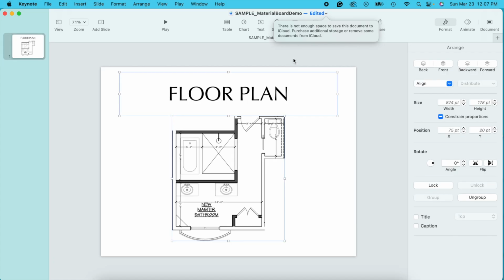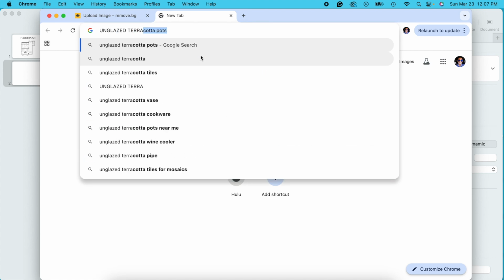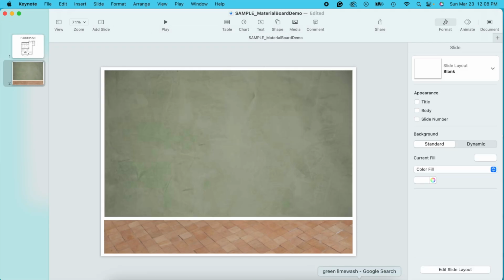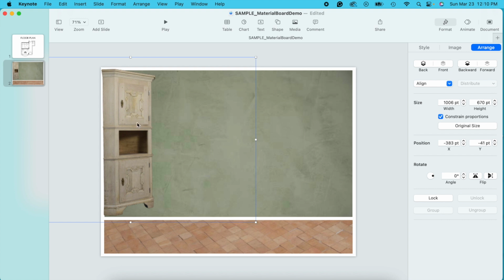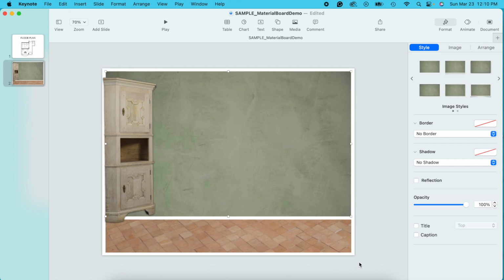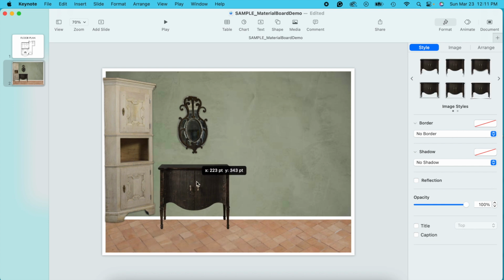And so for this video, the last space I want to show is our primary bathroom. And so by now, you know the drill. We're going to search the web for our materials. Here I'm using an unglazed terracotta tile for the floor and a green lime wash for the walls. I'm putting in this antique cabinet piece we bought for our bathroom. And so the layering begins.